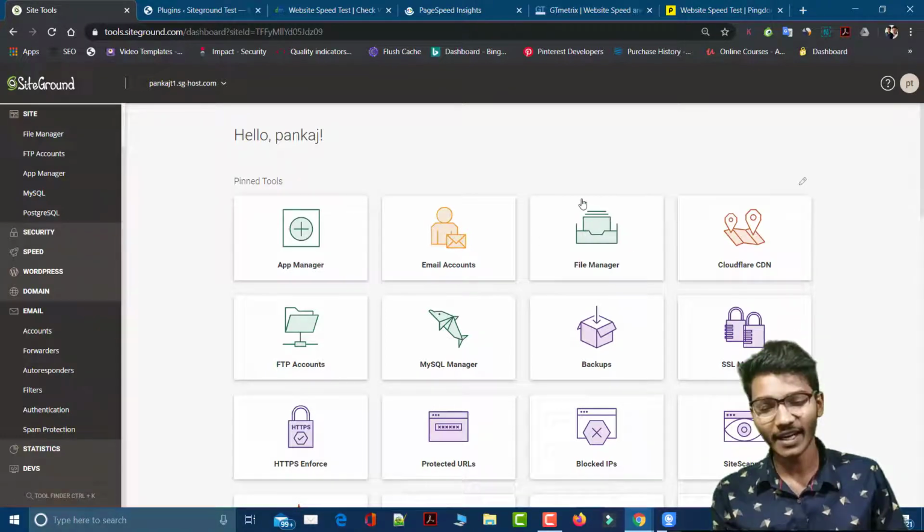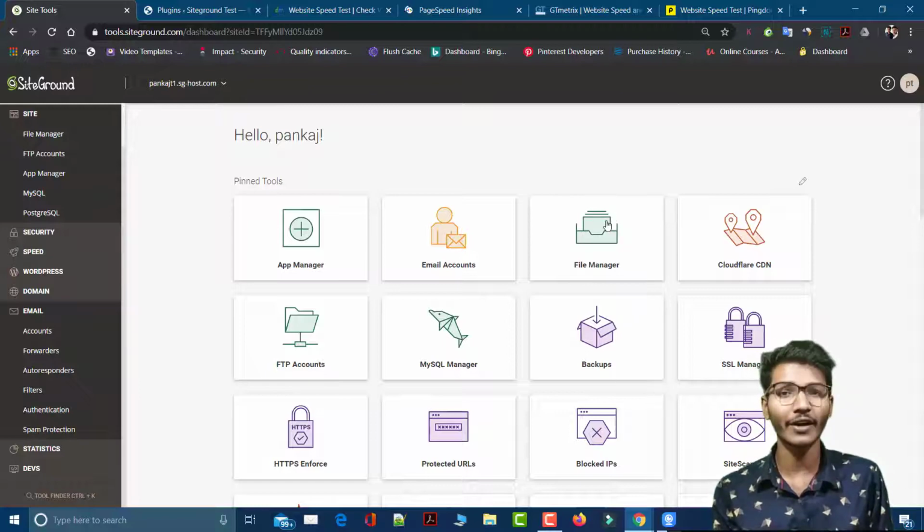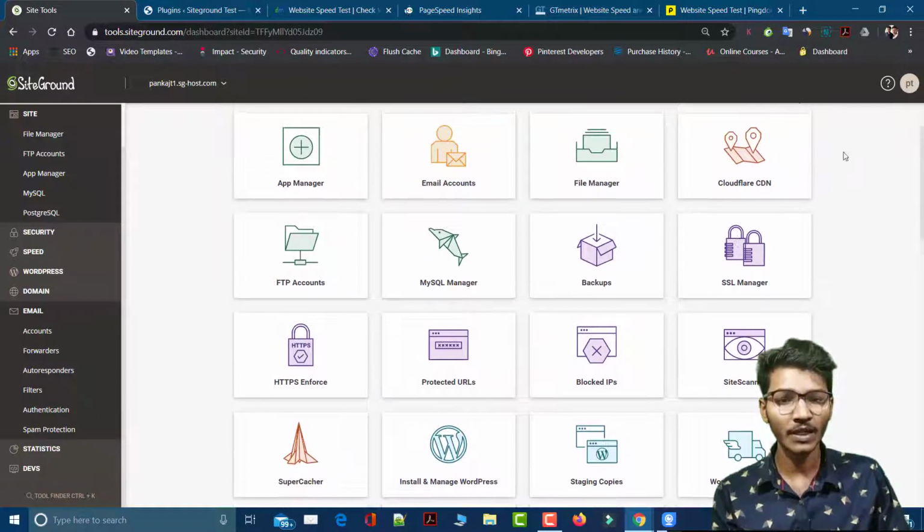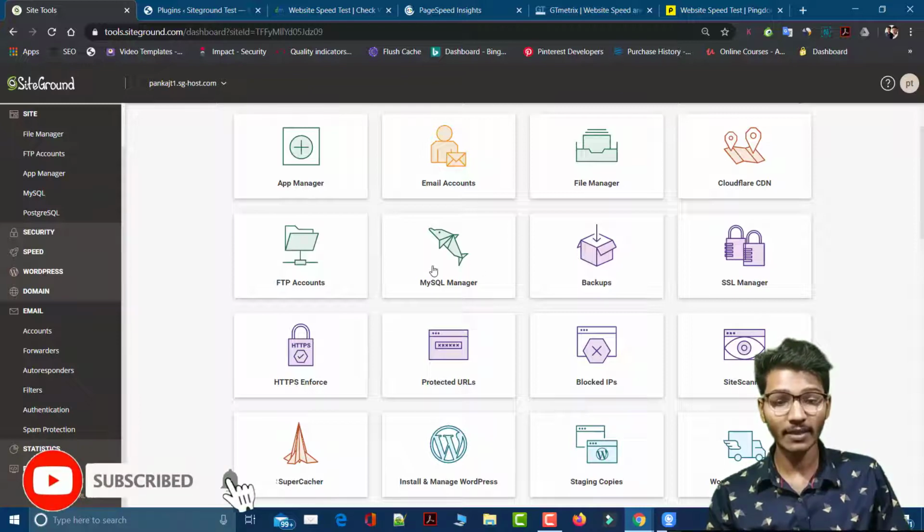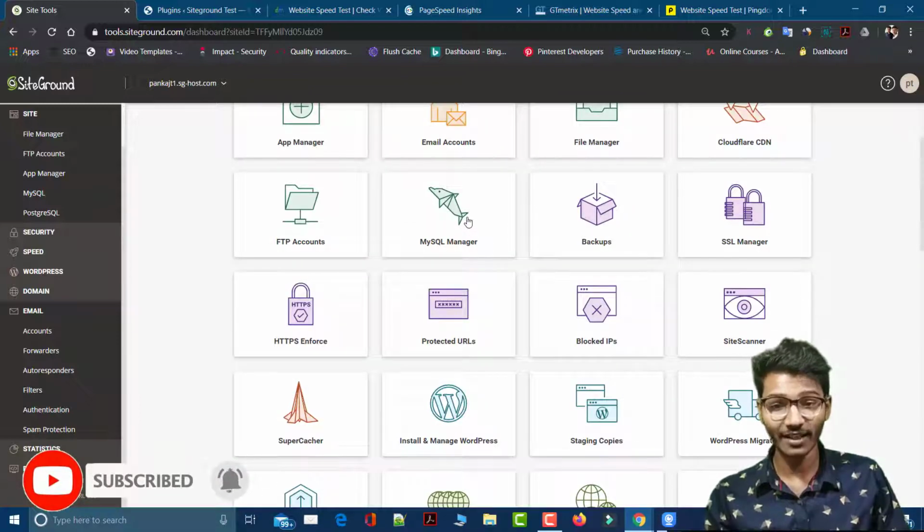This is the file manager, which I think every hosting provider offers, because you need to manage your hosting files, your website files. You can manage them from here. Then Cloudflare CDN: they have an additional module for integrating Cloudflare CDN to your hosting. Then they have the FTP account manager, where you can create FTP accounts. MySQL manager lets you manage your SQL database.